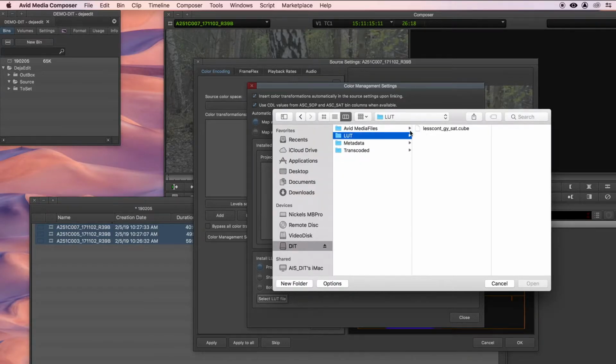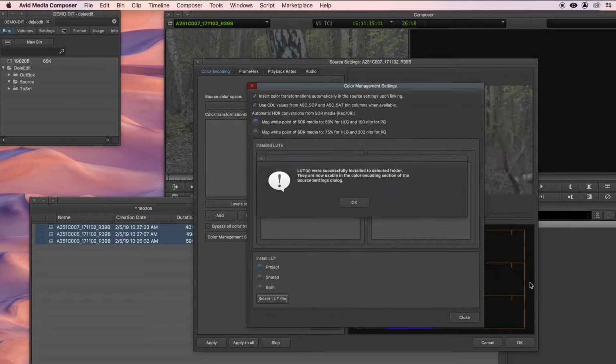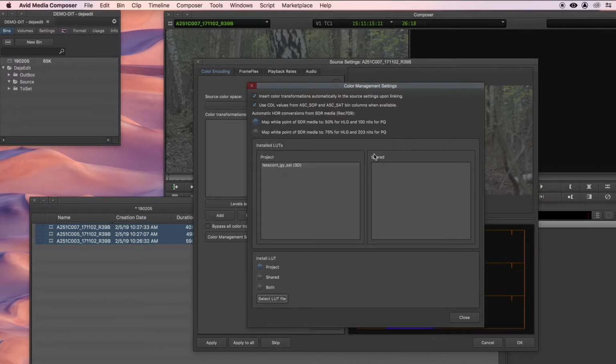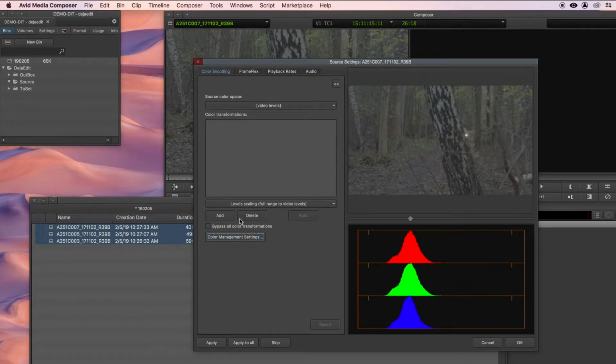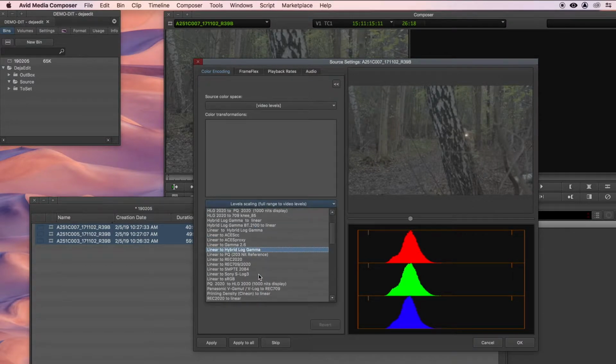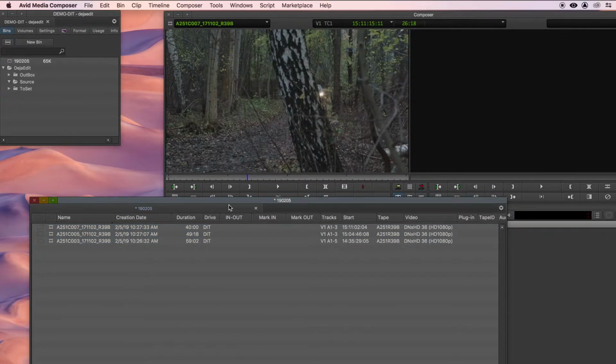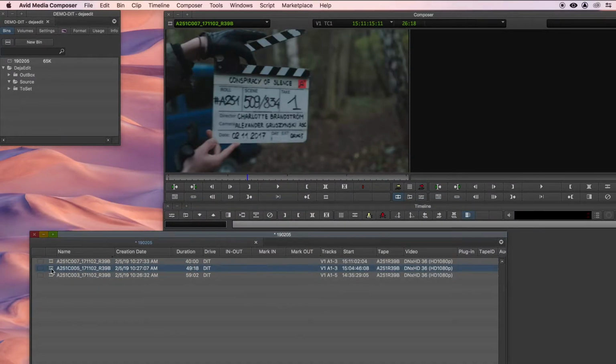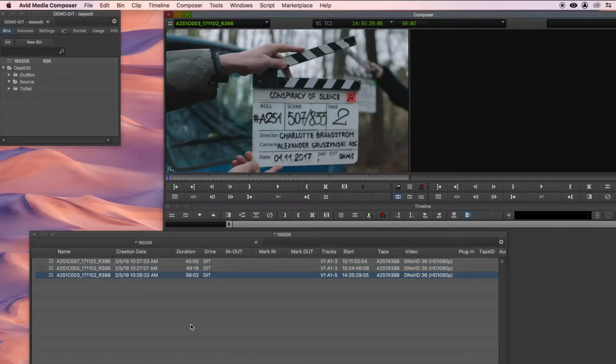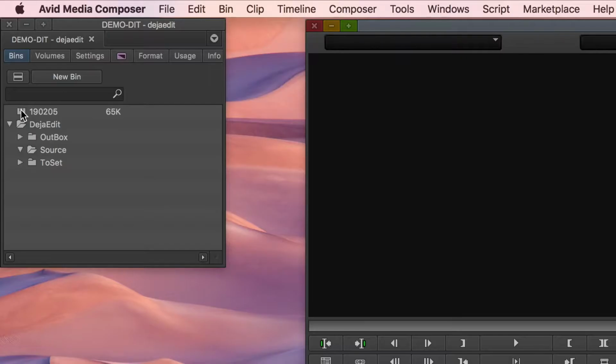I select the LUT file, then I find it in the list and add it to the sources. Now the LUT is applied to all the shots. I close the folder, and since I'm done with my preparations, I drag it into the DejaEdit source folder.